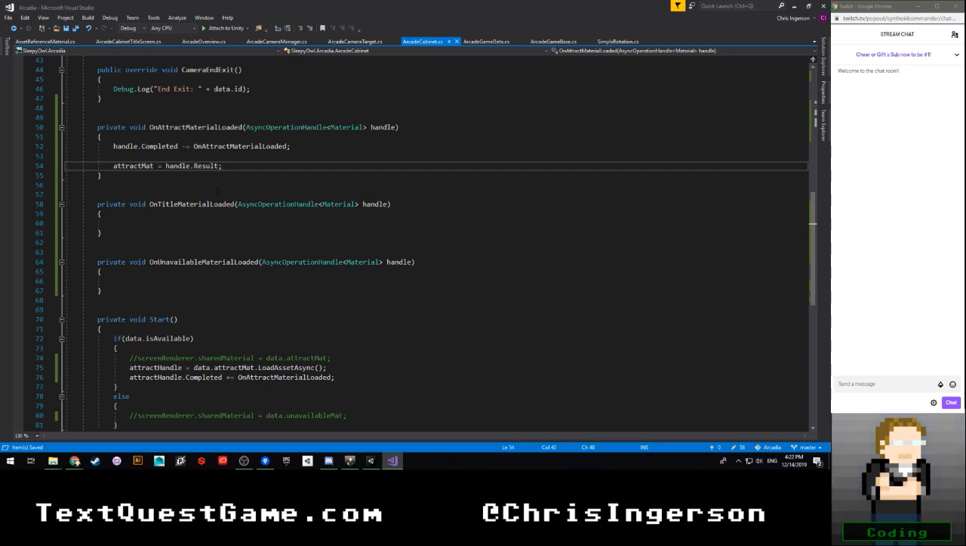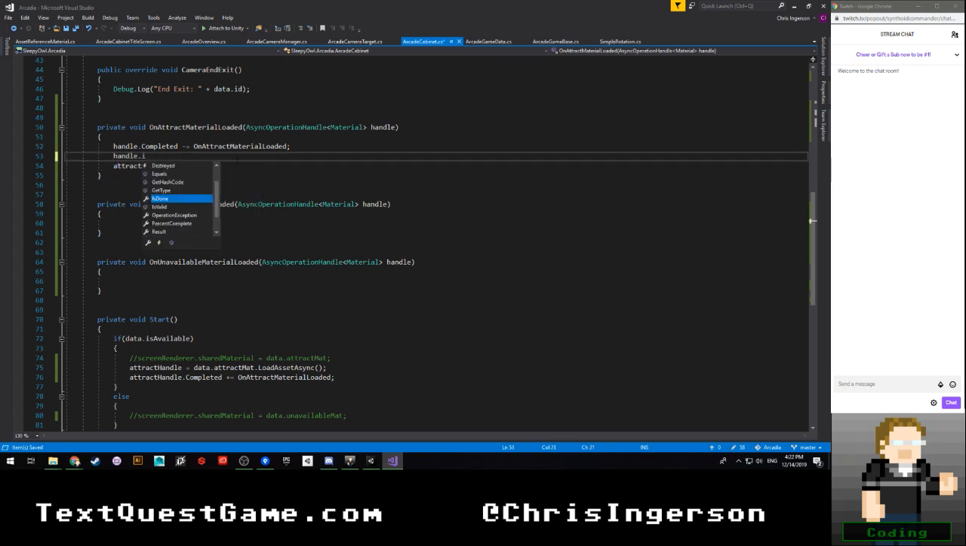So I'm going to code this with the assumption that my materials are basically always going to be returned and there won't be errors. But there are some safety checks that we could code in here, but I'm not going to worry about that for now. Because you could do things like make sure that the handle is valid before you do anything, and that the result isn't null and all that. But again, I'm not going to worry about that.